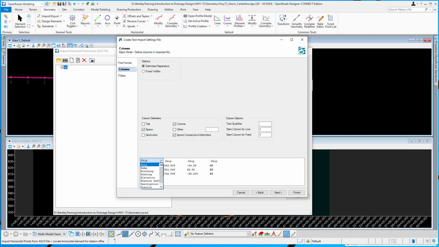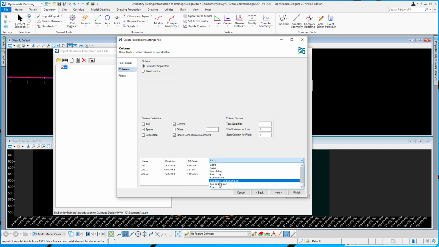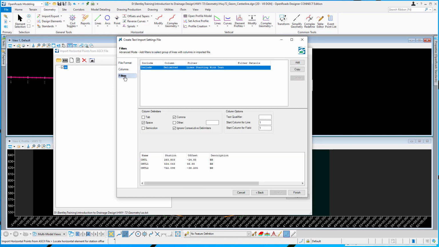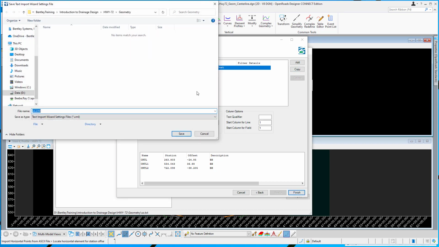And then I just need to set the first column, that would be the name. The second column would be the station. The third column would be offset. And the fourth column would be the description. And then my filters, do I want to filter anything out? I'm not really filtering anything out at this point, so I'm good to go. I hit finish. It's going to save this off as a separate file so I can reuse it again and again. So I'll just save that off, accept the default name in this case.